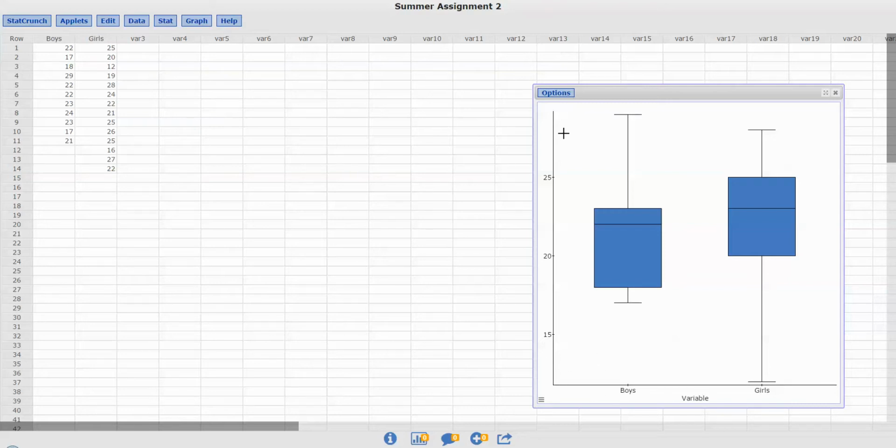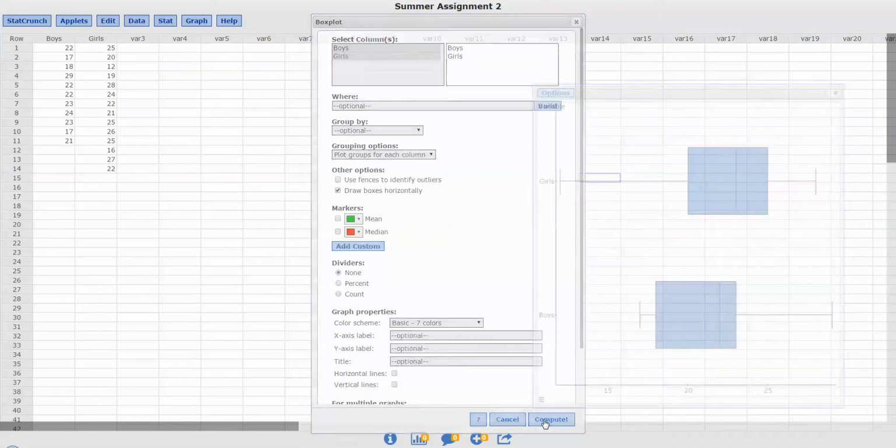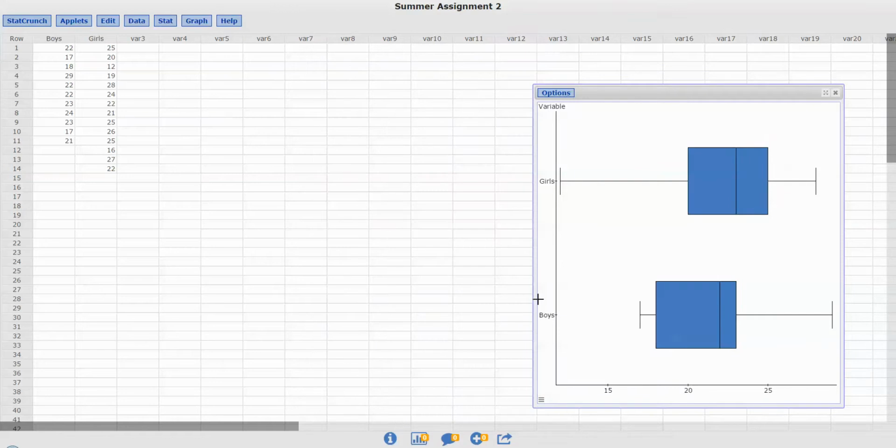I personally don't like my box plots going vertically, so I will edit this and draw them horizontally. I like that. Really not much different, but I like them going sideways.